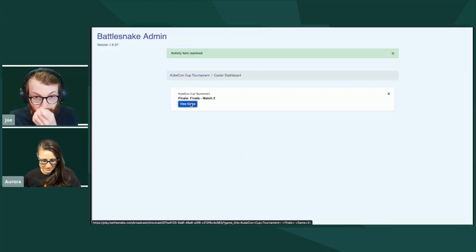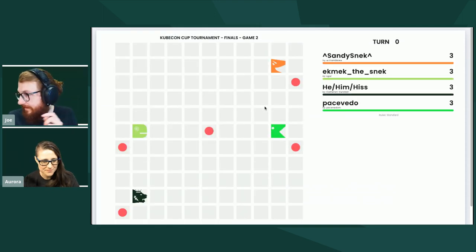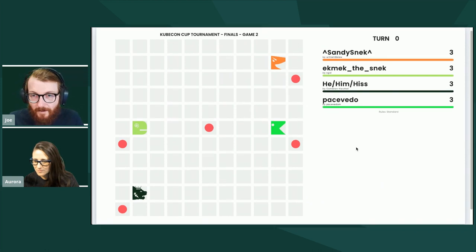Okay, game two. So that's one for Hehemhis. Hehemhis needs another two wins to make it. So, much more spread out board here.